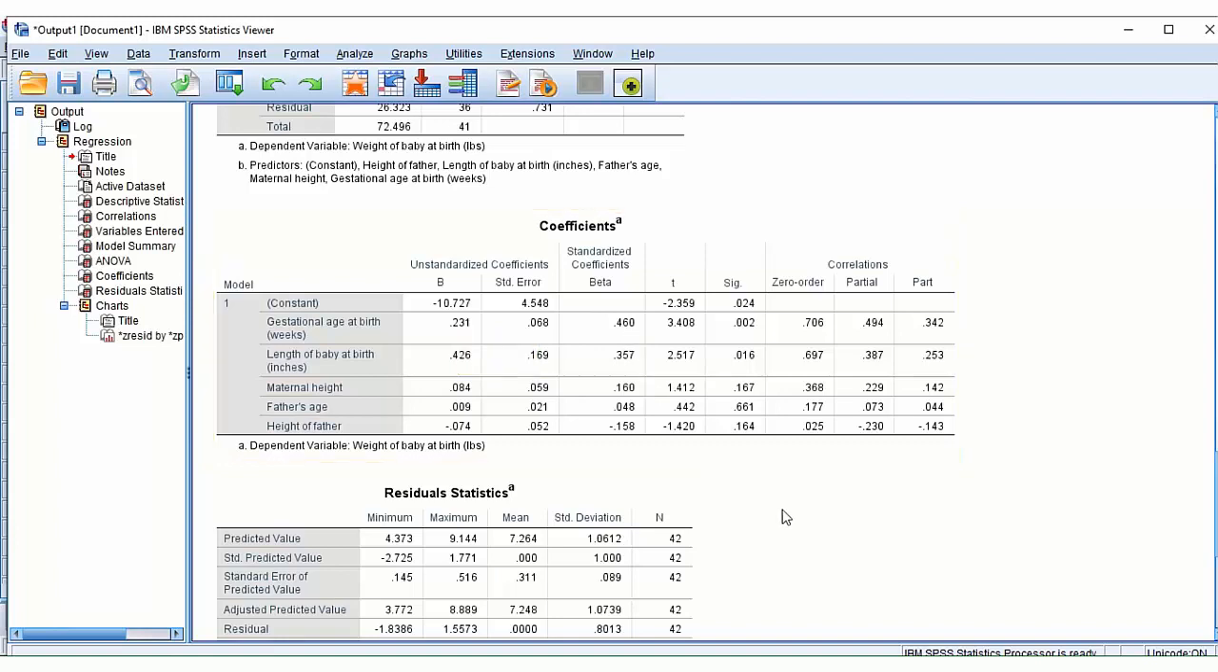So I hope that that's been useful for you just to see how you can perform a linear regression using SPSS.